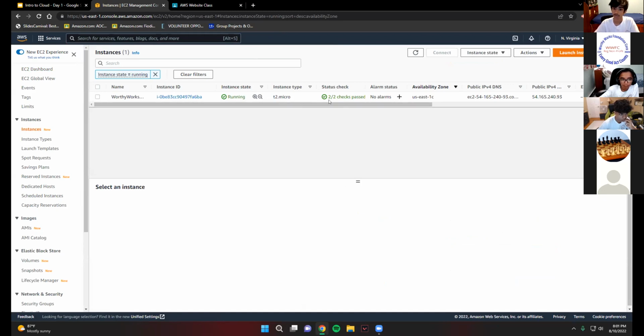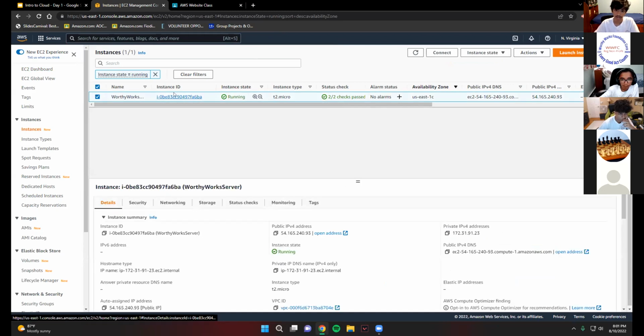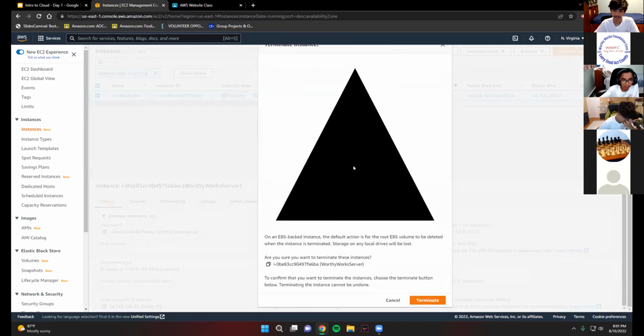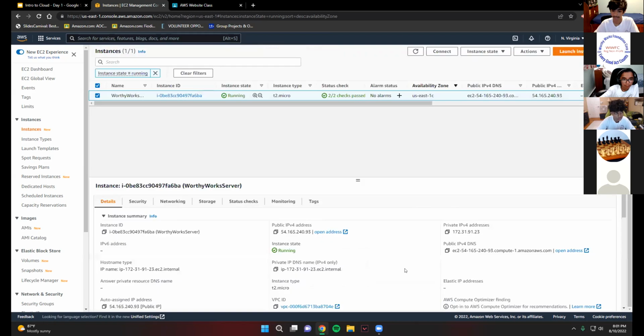So what you're going to do is select the instance, right? It should turn blue, and right click it and click terminate instance. This black triangle will appear, and then to confirm, just click terminate.